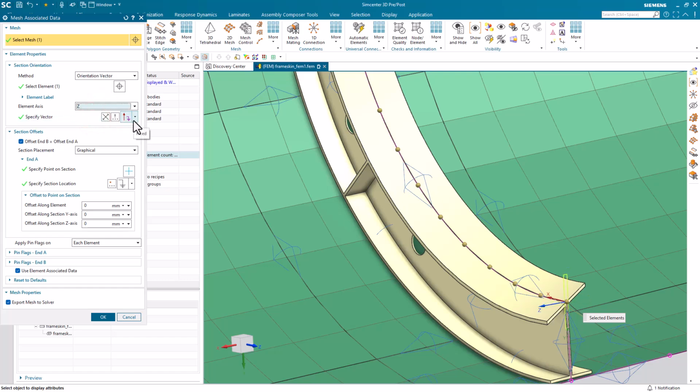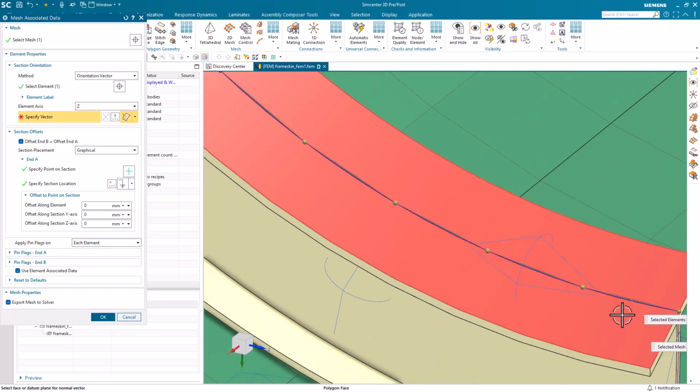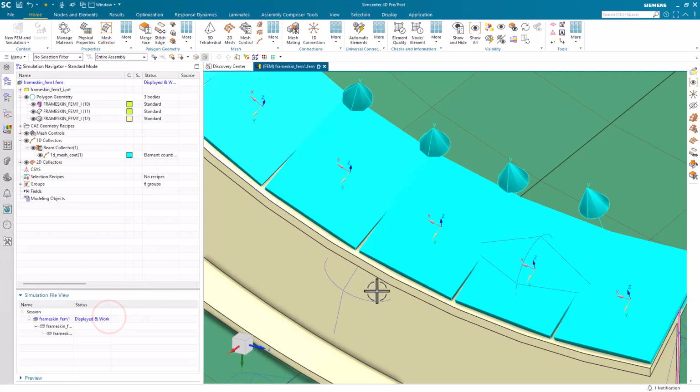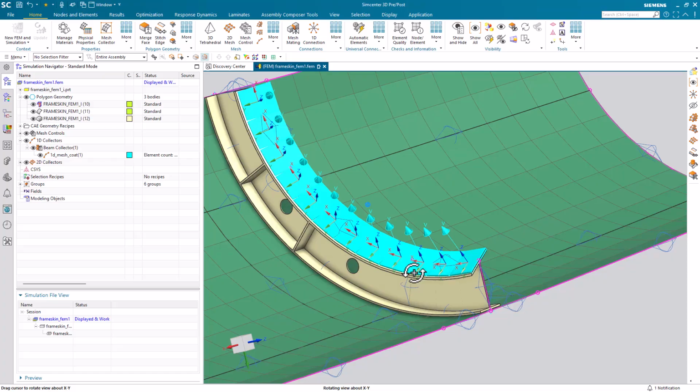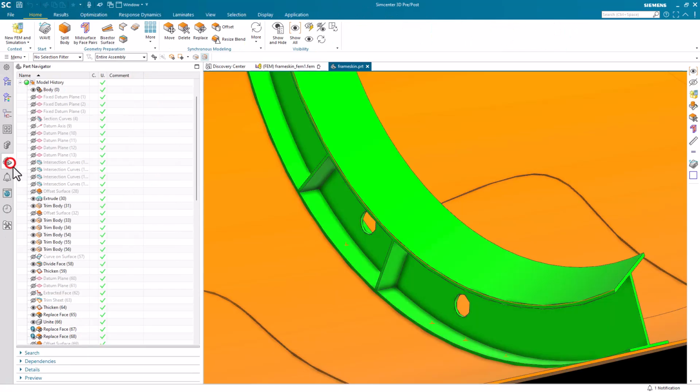So to define that, we can use the orientation vector method, which exists, and we can specify a vector normal to a location on our face. So here we want to put that next to our selected element, which is required for using the orientation vector method. And we can see that we get something that's close to what we want with our solid.